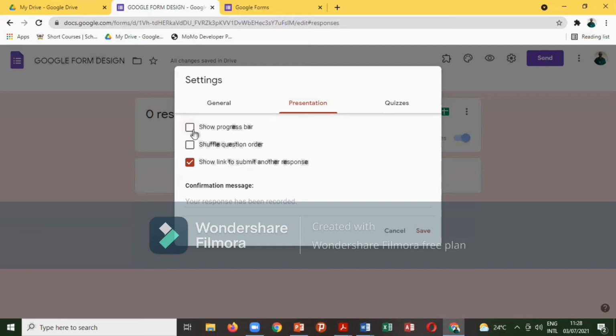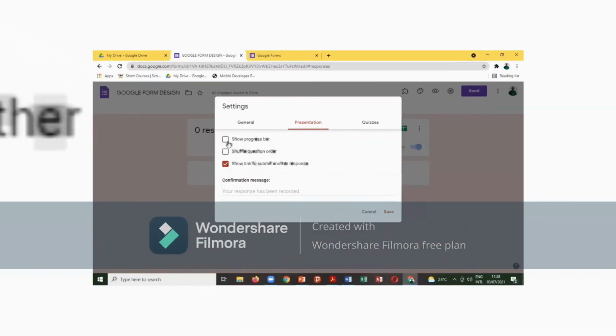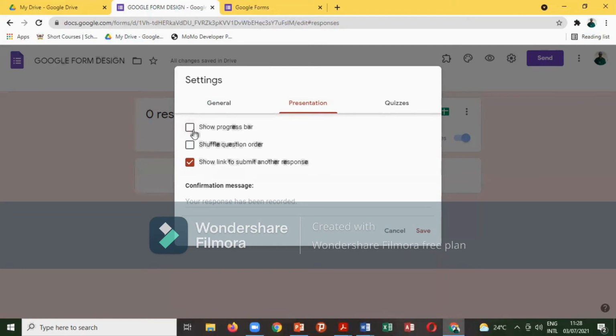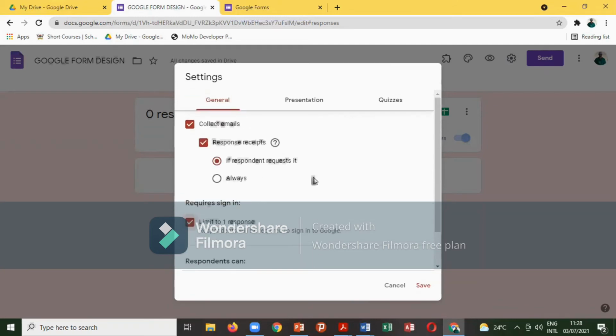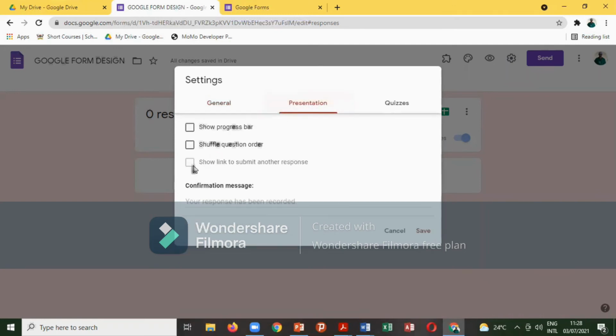Then this one of shuffle question order is the same thing we talked about: if you think that students have random answers to the questions, you shuffle questions. Then show link, submit another response. This one is already pre-filled because in our general settings, we never limited to one response. Once we click limit to one response, this will be scrapped because we have selected that someone is supposed to submit only one response.